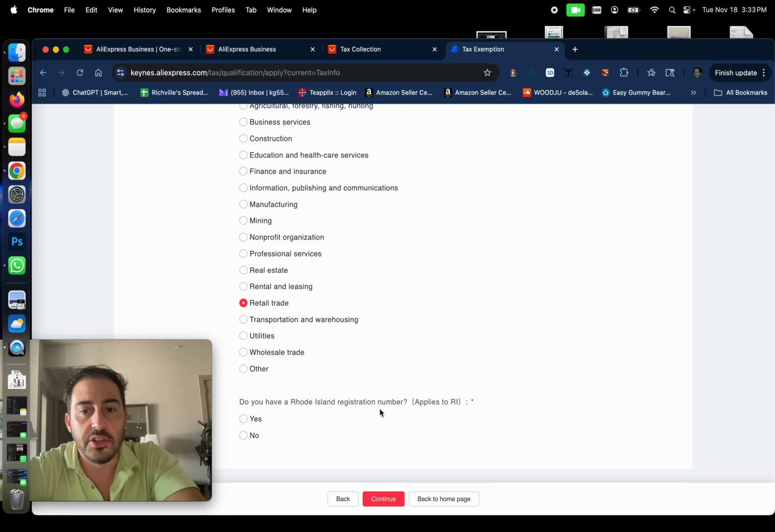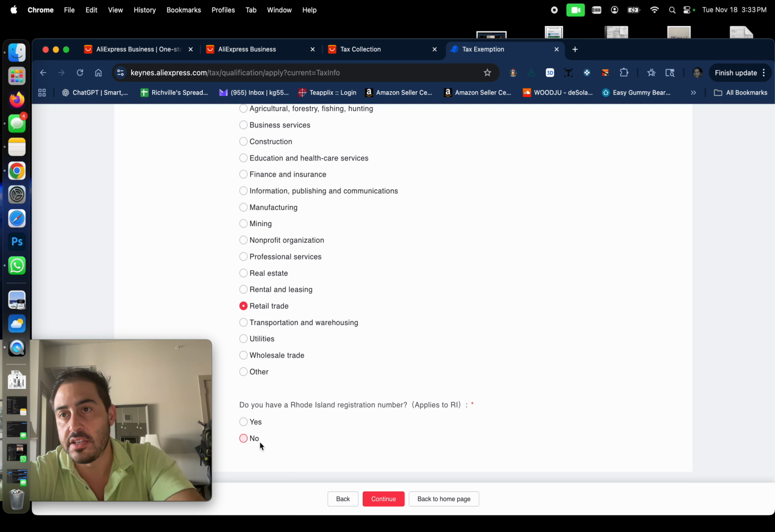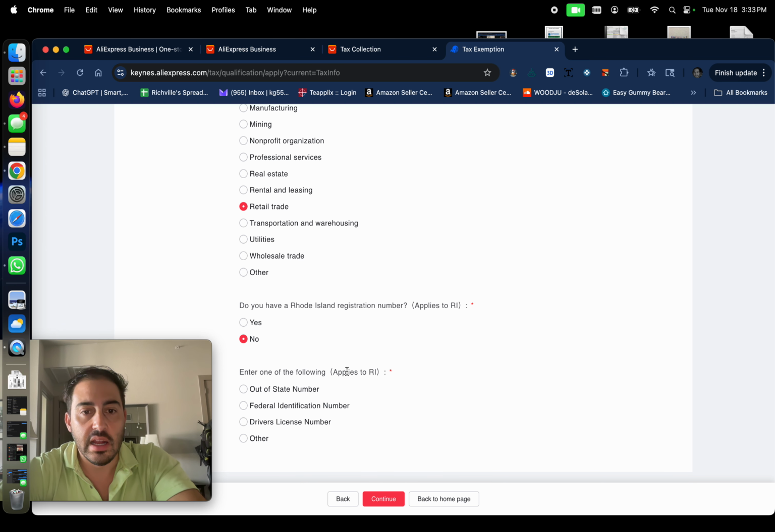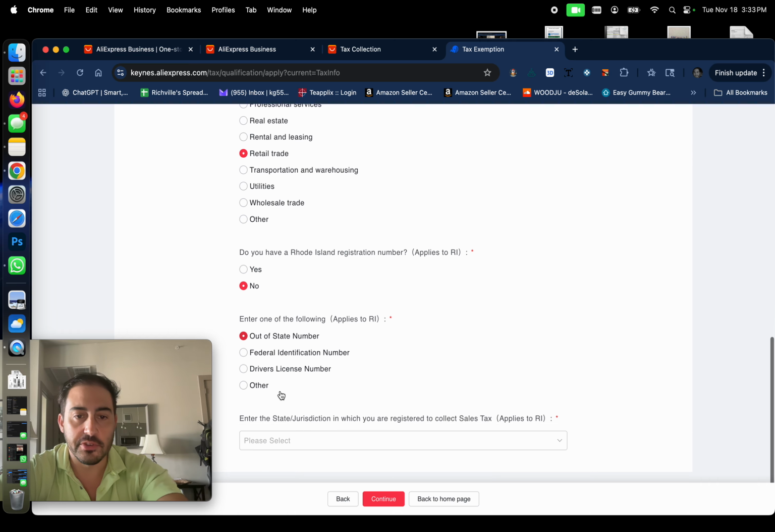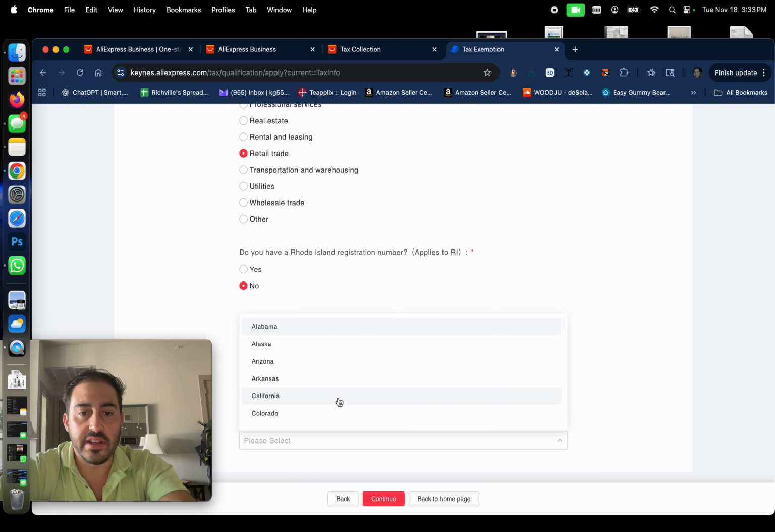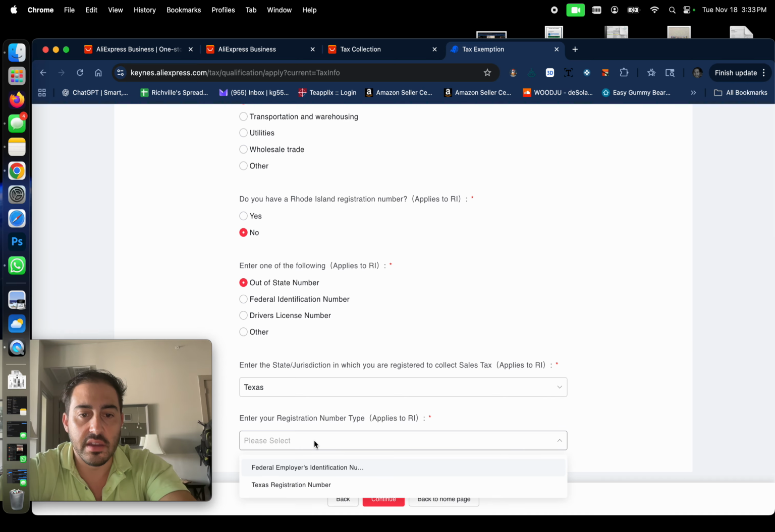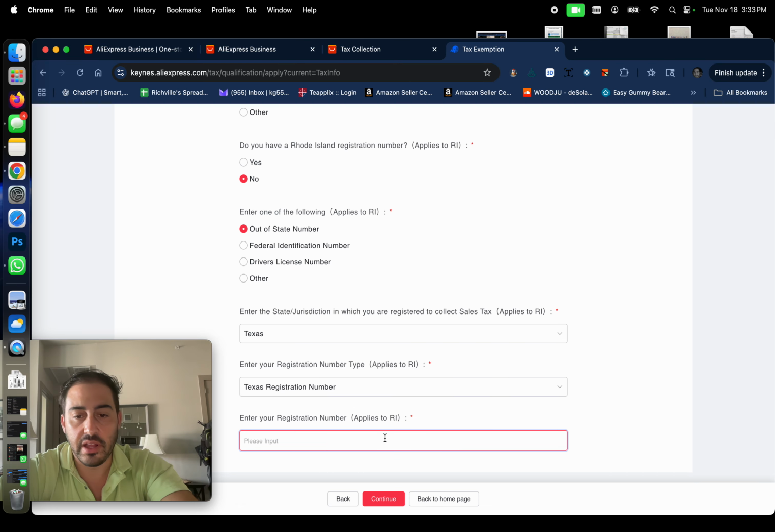All right, what I hit here is I hit resale, retail trade. Do you have a Rhode Island registration number? I do not, because my current business registration number is in Texas, where I live now. So no. Enter one of the following. I could give my FEIN, which hopefully you have if you have a business. You could give your driver's license number, out of state number. So what I do, I hit find Texas here. And again, it's not my FEIN, it's my Texas registration number. I apply that, I hit continue, and we're done.